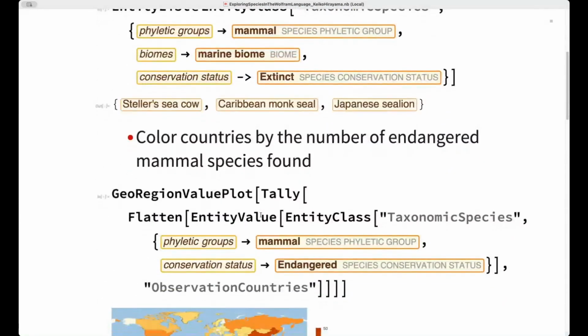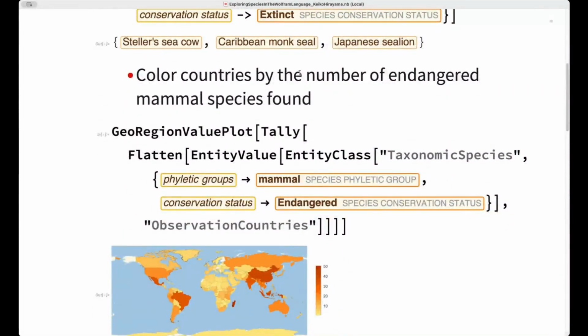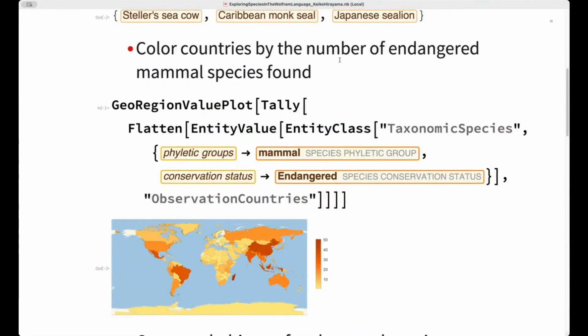Or you can color countries by the number of endangered mammal species found using this geo-region value plot. So darker color represents the countries where the largest number of endangered species are reported.